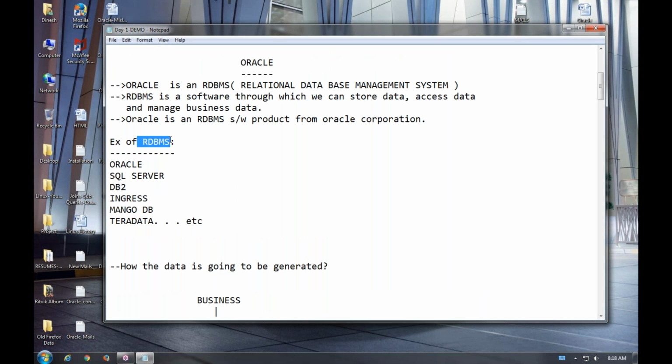What is the use of RDBMS? We can store data. In future, we can access data, and also we can manage our data. Okay. If you have an RDBMS, you can store the data. But what is the data? Where is the data? These are the 2 points: what is data and where is data. So let me explain to you.